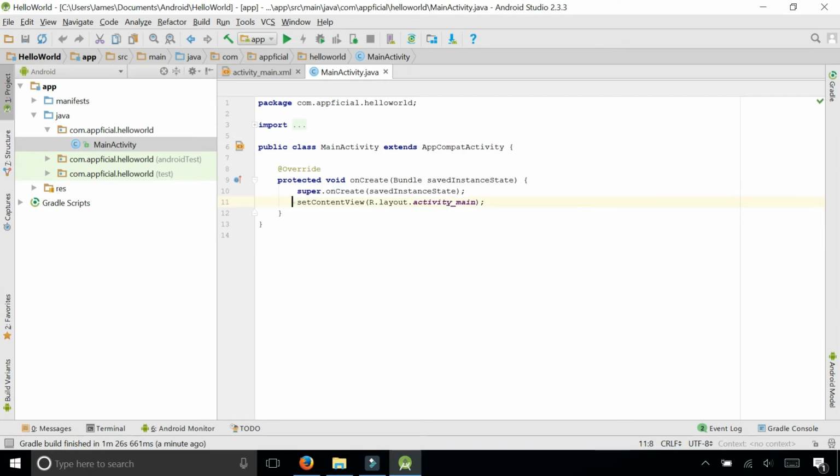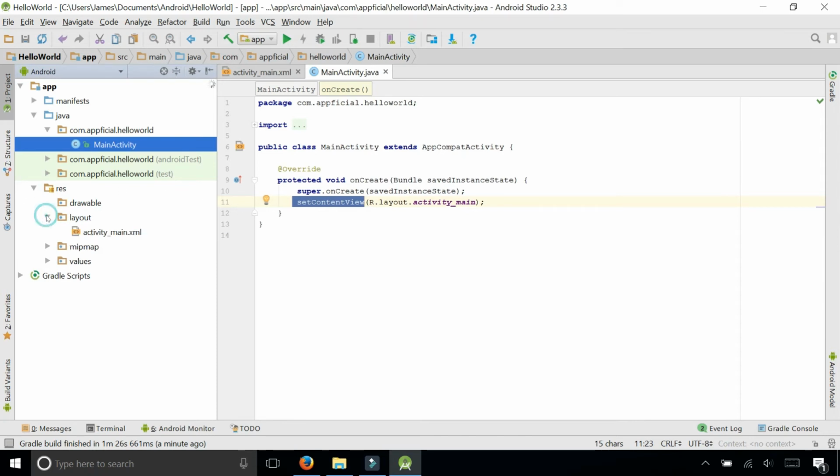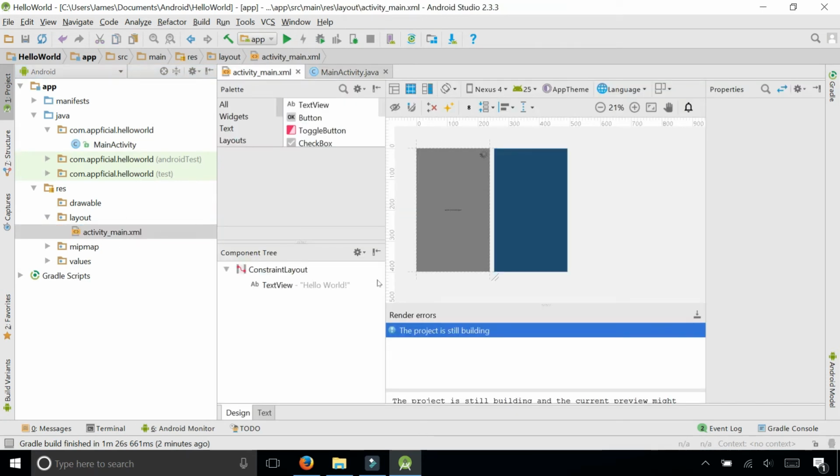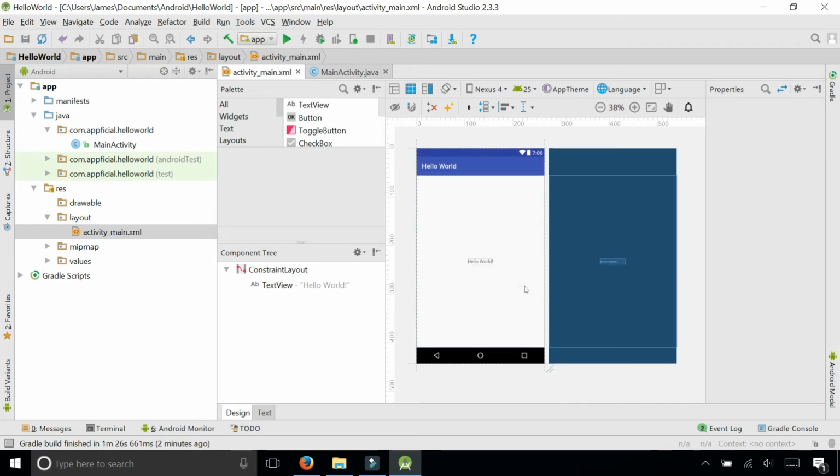Then we're setting the content view to R.layout.activity_main. R stands for resources. That's this res folder right here. Layout is the subfolder, and activity_main is this XML file. So let's open that up, and you could see that there is what appears to be a screen of an app with the words Hello World in the middle.